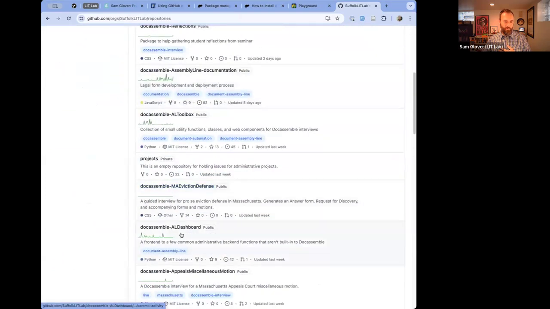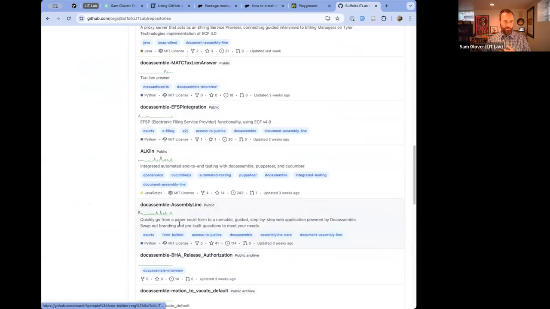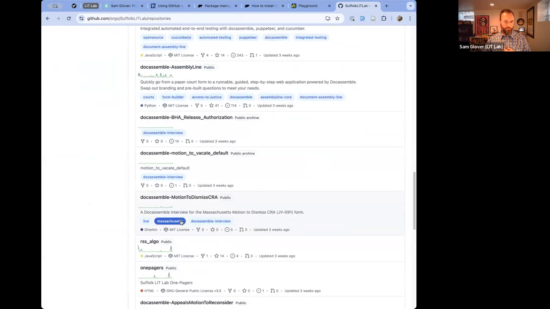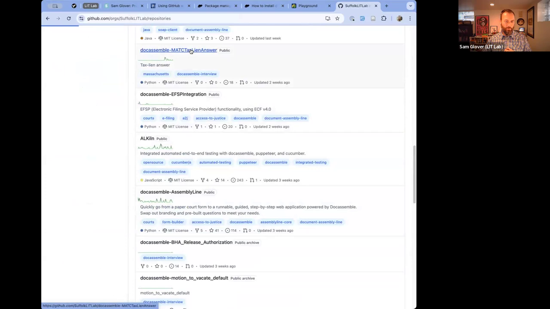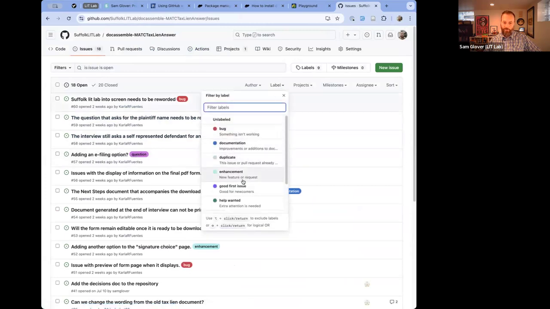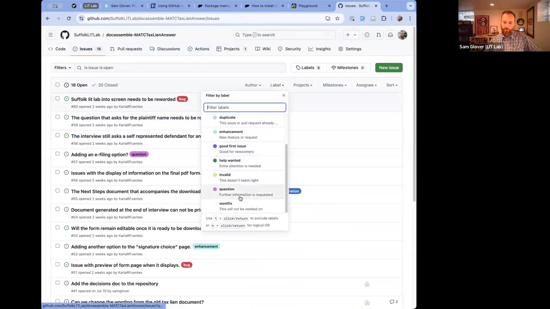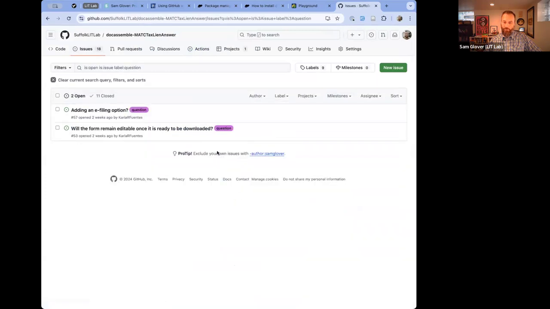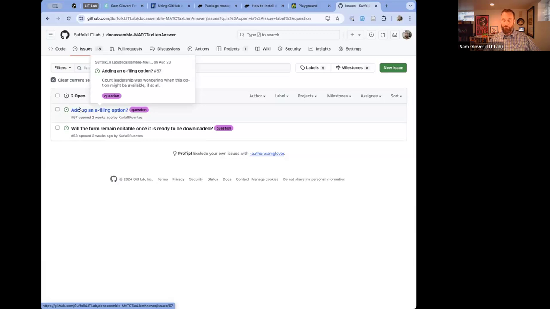Over the summer, we were using issues, and we created a question label and we used that one. That way, every time we met with the trial court, we would just filter to this. And each of these would be, here's the question we need you guys to resolve for us. And then in each of those, we can probably see the closed ones.